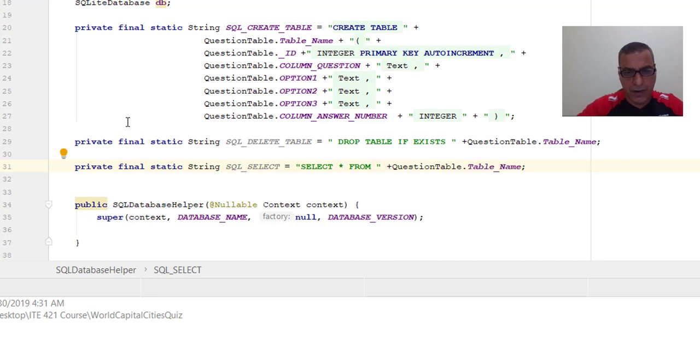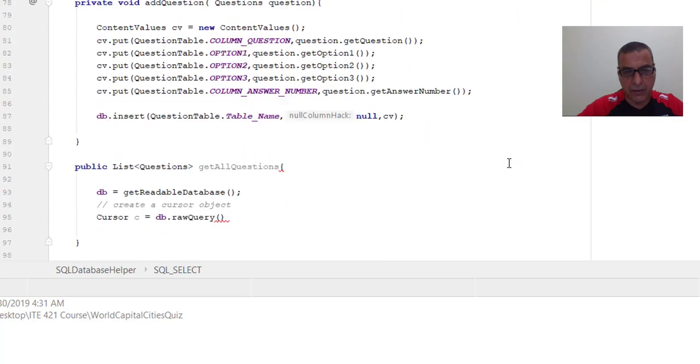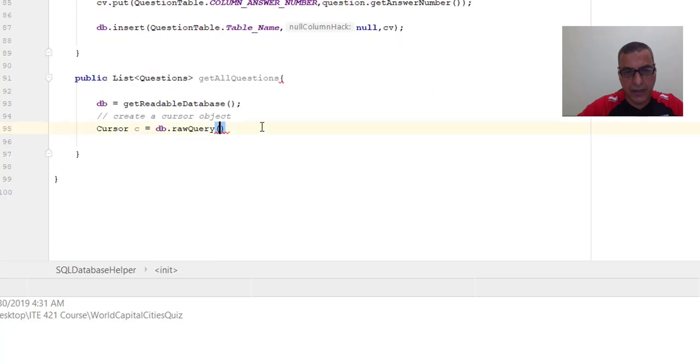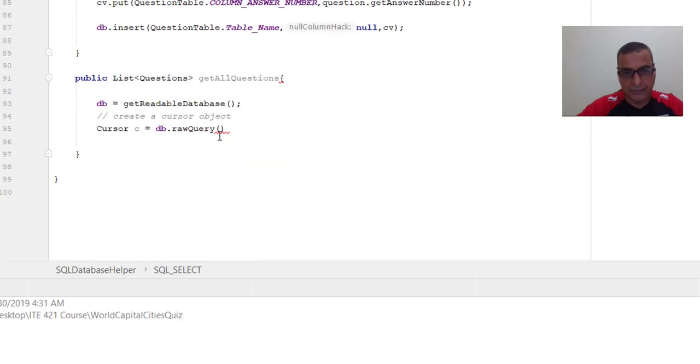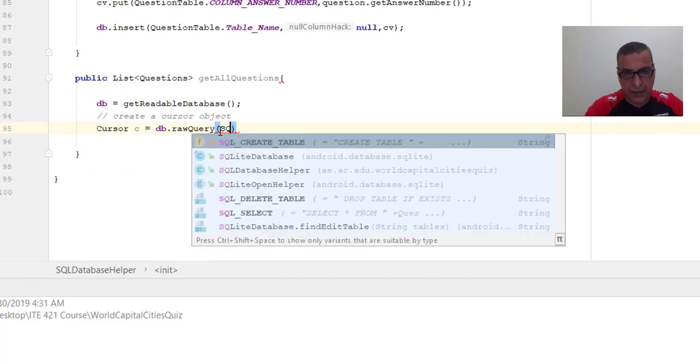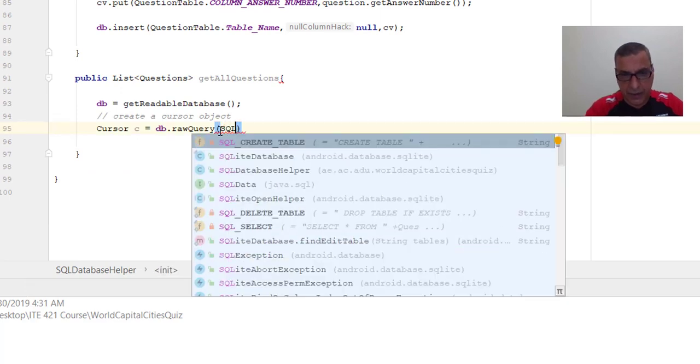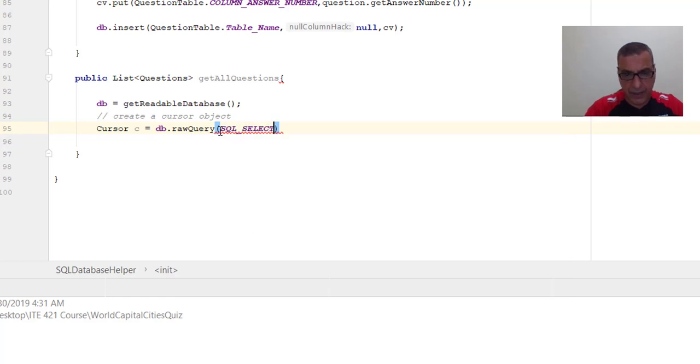There it is. So private final static String, and I'm going to call it SQL_SELECT, select everything from, so we need the table name, which is the question table, table name. So we can use that, and we can come down here and say, all right, this is just the variable, which is SQL_SELECT. I can use the SQL_SELECT in the rawQuery. It says SQL_SELECT, which is this one here, and of course null. Right. So that creates the cursor.